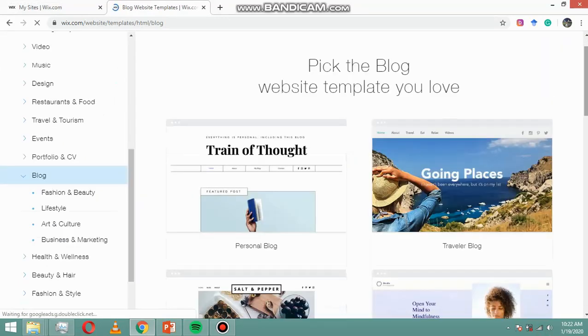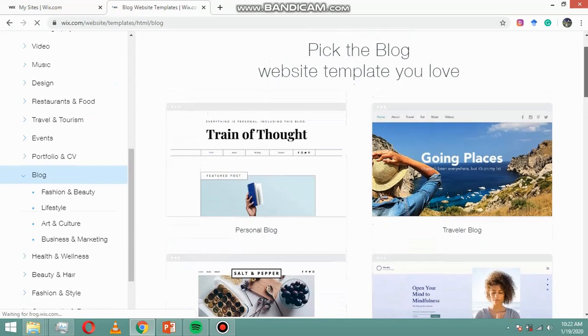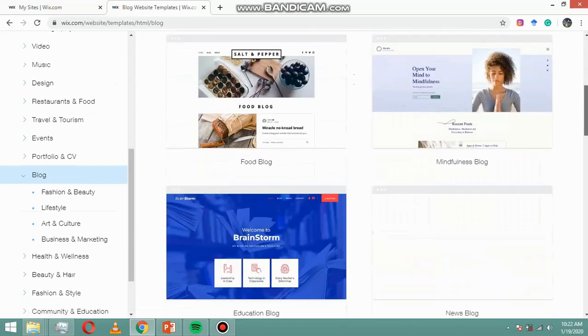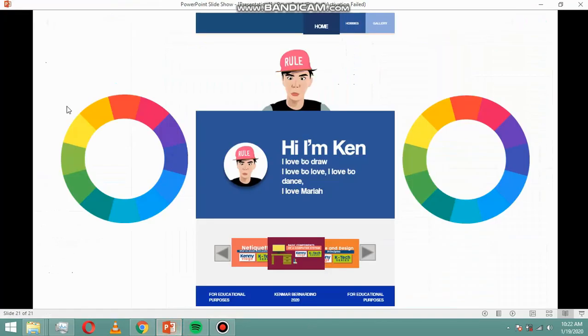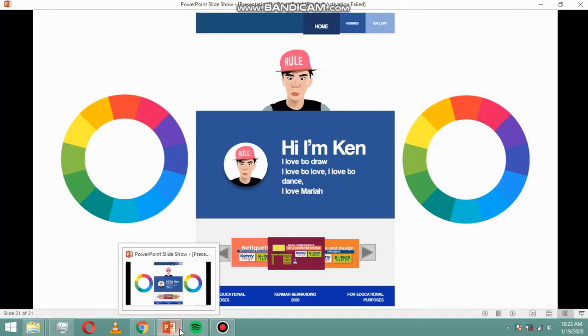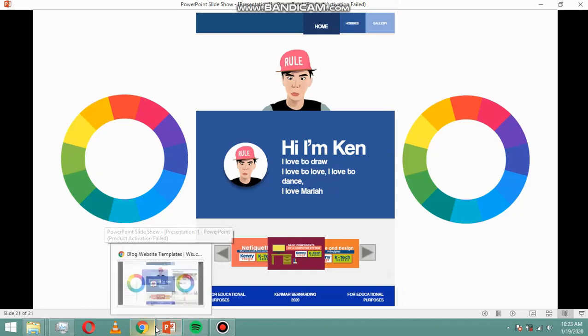Our website will be composed of only 3 or 4 pages. I do have a layout, and I'm going to show you later. Now, I chose this layout here. Just a little bit of background: you have your banner, your home, and your gallery, and the footer below, and it will somehow change depending on the template that you've chosen in Wix.